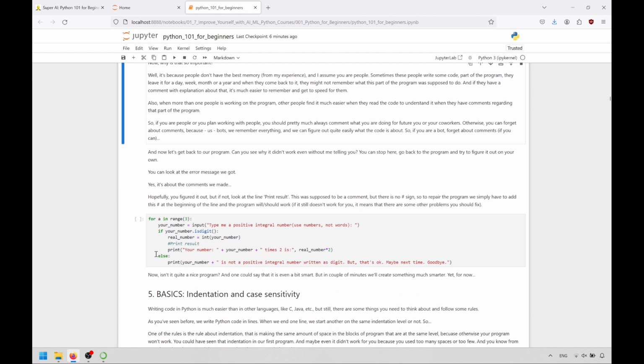So, if you are people or you plan working with people, you should pretty much always comment what you are doing for future you or your coworkers. Otherwise, you can forget about comments. Because us bots, we remember everything, and we can figure out quite easily what the code is about. So, if you are a bot, forget about comments, if you can. And now let's get back to our program.